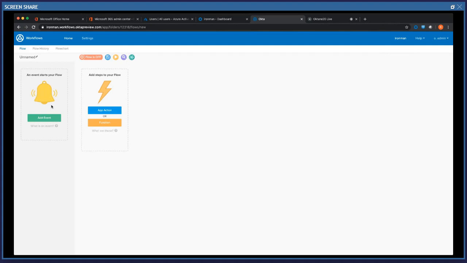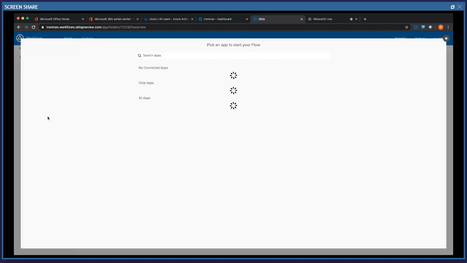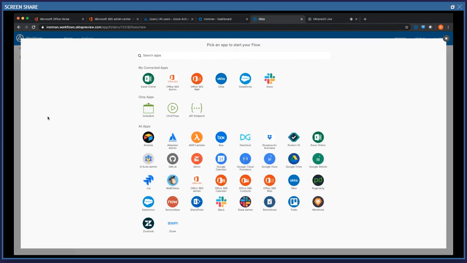So that's the first thing I'm going to do: I'm going to click Add Event. When I do that, I see all the different types of events that we can watch or monitor. We can do schedules, we can do API endpoints, we can trigger off of O365 events, Salesforce events. What I'm looking at in particular for this use case is to trigger off of the Okta add user to a group. So I'm going to click on that.